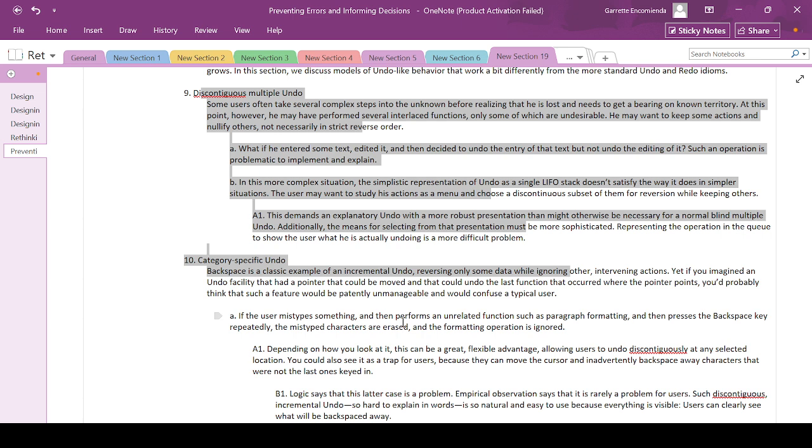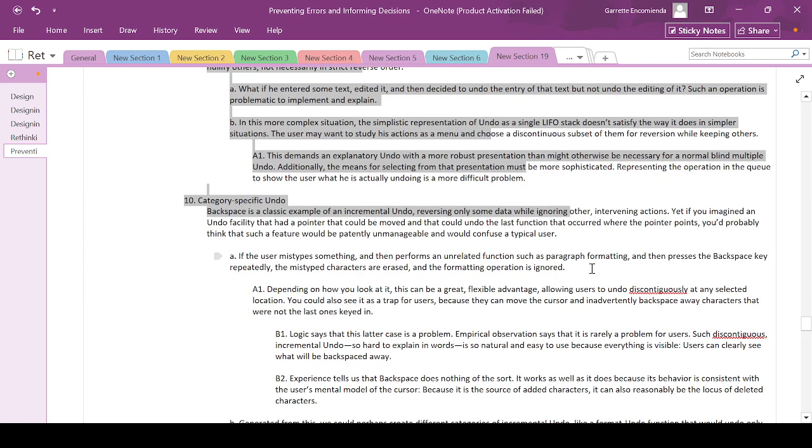So he may want to keep some functions on the stack and discard others, not necessarily in strict reverse order. What if he entered some text, edited it, and then decided to undo the entry of that text but not undo the editing of it? Such an operation is problematic to implement and explain. In this more complex situation, the simplistic representation of undo as a single stack doesn't satisfy the way it does in simpler situations.